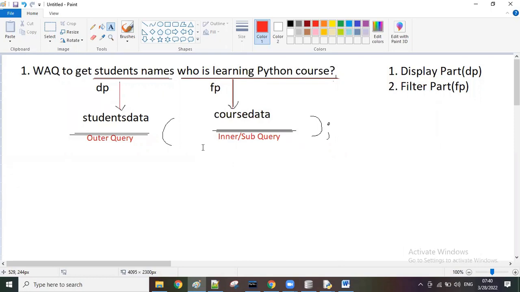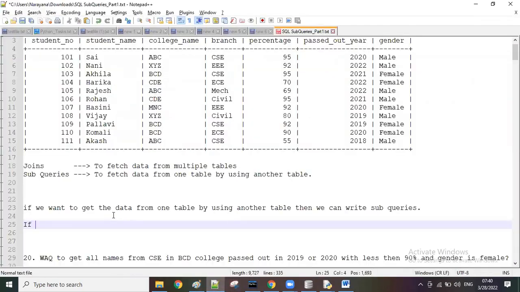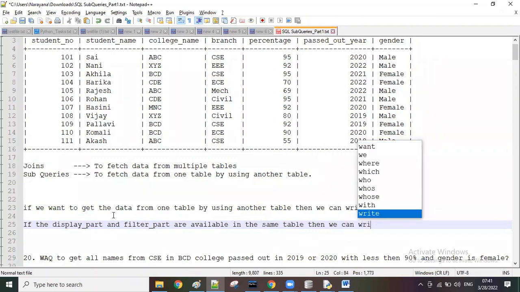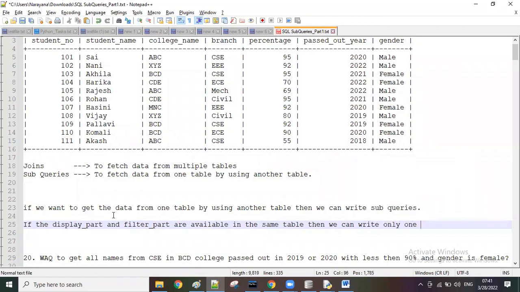Write a point now. If the display part and the filter part are available in the same table, then we can write only one query.